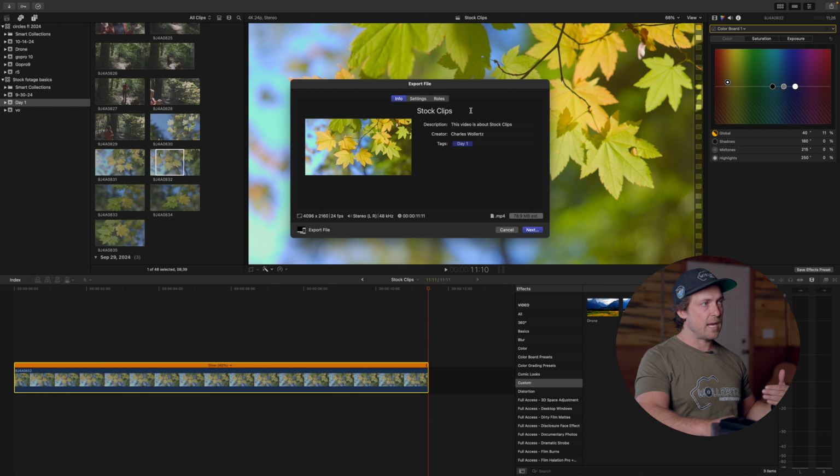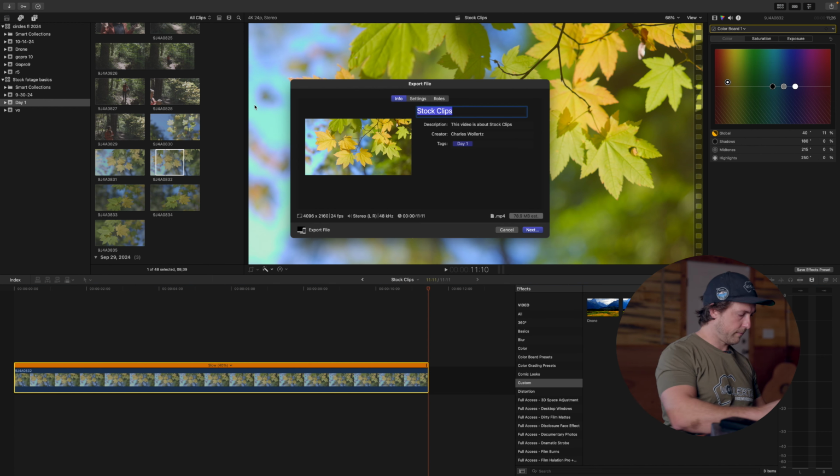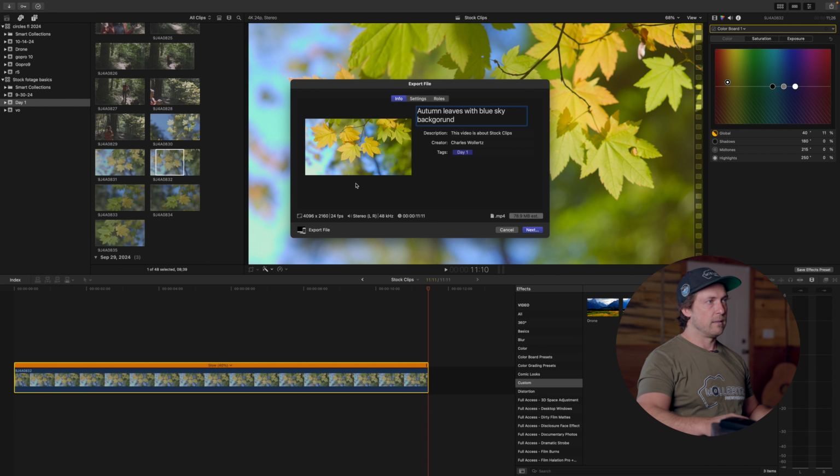Again, we go through the same steps. Autumn leaves, with the blue sky background. Simple. Next.